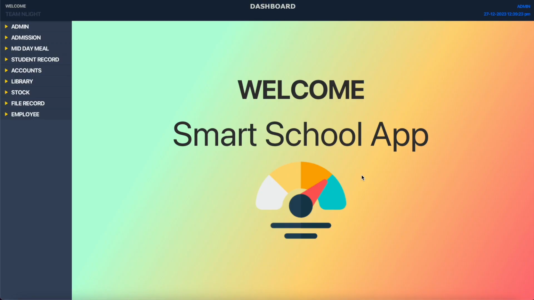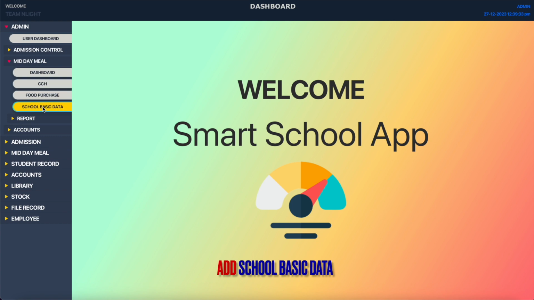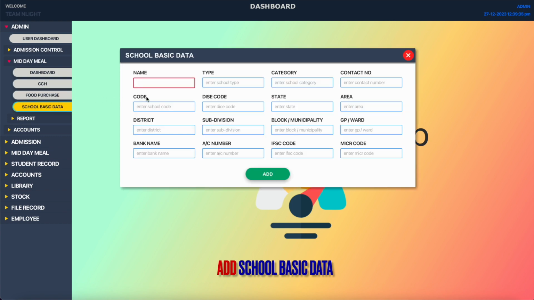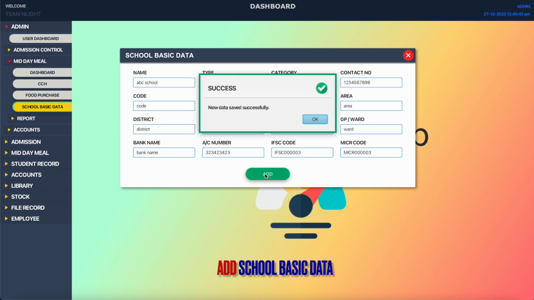For the midday meal section, first we need to add school basic data. To add school basic data, go to admin, click midday meal, and then click school basic data. Then enter all the required fields. After entering all the data, click on add.